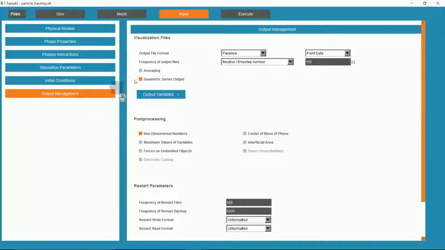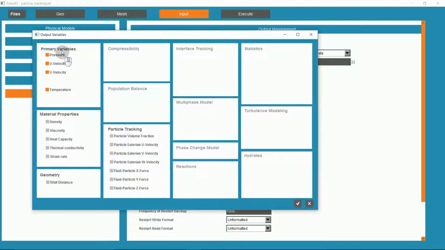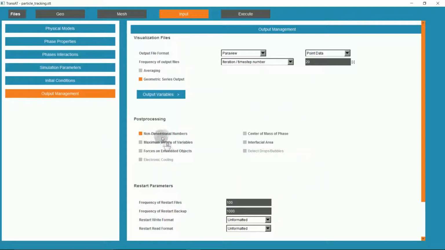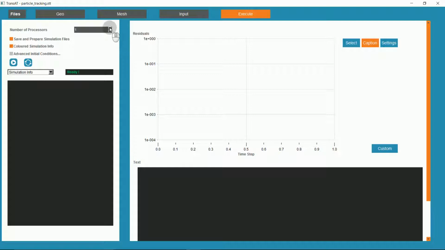Under output management, we'll change the file format to ParaView and a frequency of every 20 time steps. We'll ensure the primary variables will be outputs, and we'll select in addition particle volume fraction. We'll also ensure that non-dimensional numbers will be calculated. This finishes the setup. We'll save the project, head to the Execute tab, increase the number of processors, and run our simulation.